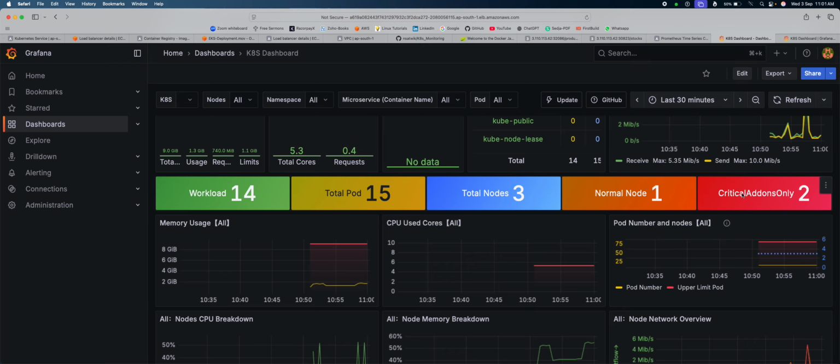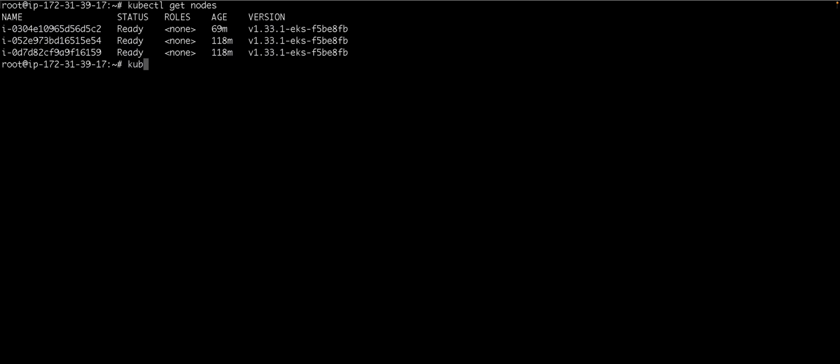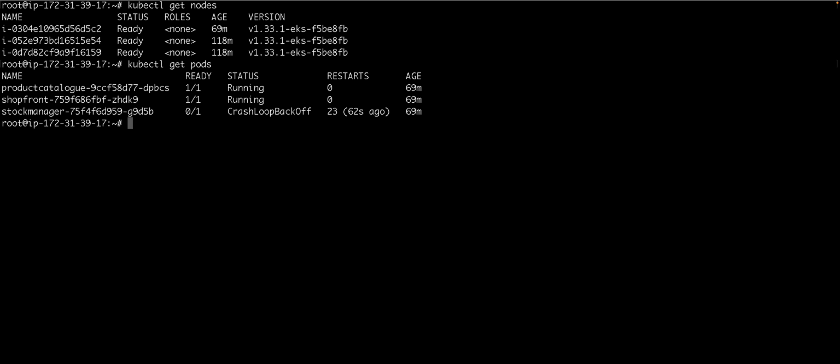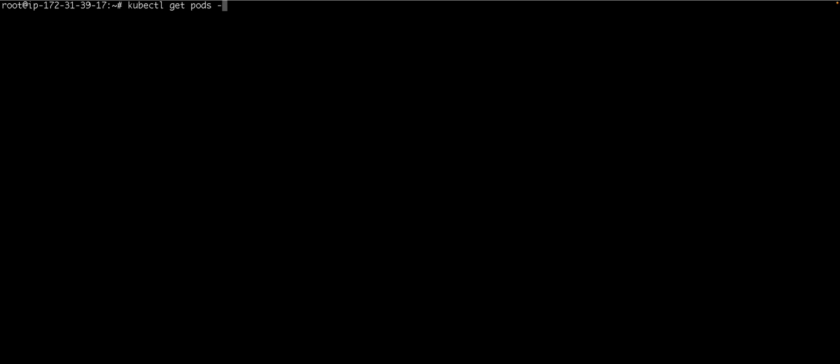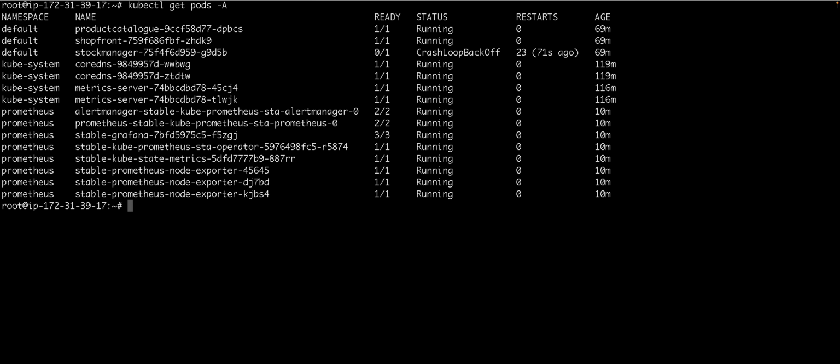Critical add-ons only 2, workload 14, total pods. So we'll see how many pods are there. kubectl get pods, or else kubectl -A. So these many pods are running.